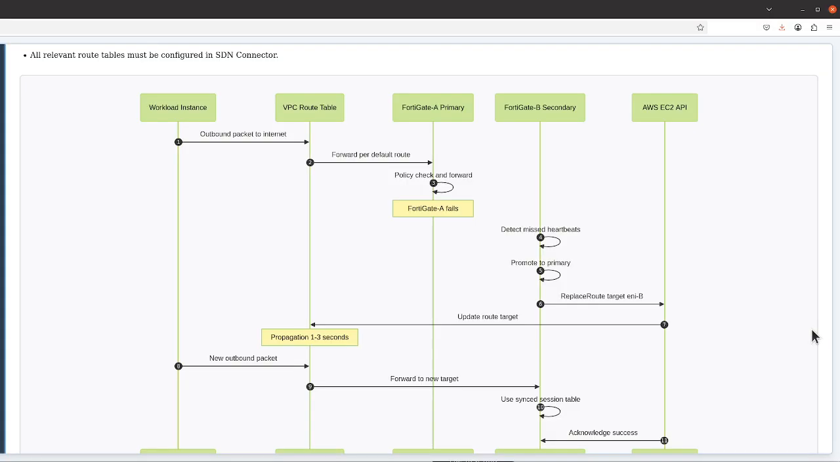The scenario begins in steady state. The workload instance sends an outbound packet destined for the internet. The VPC route table matches the default route and forwards the packet to the FortiGate A primary's ENI. FortiGate A processes the packet according to its security policy and forwards it onward.